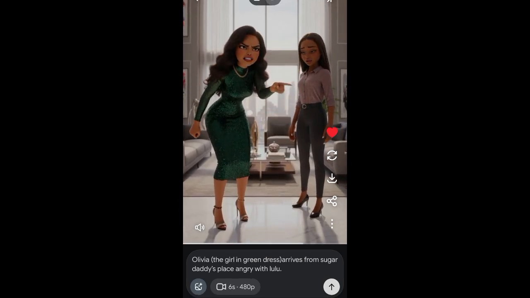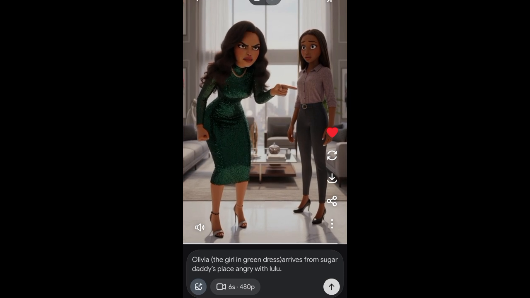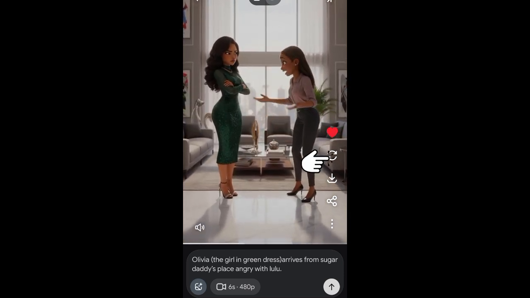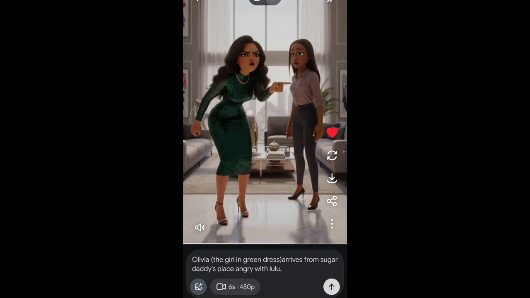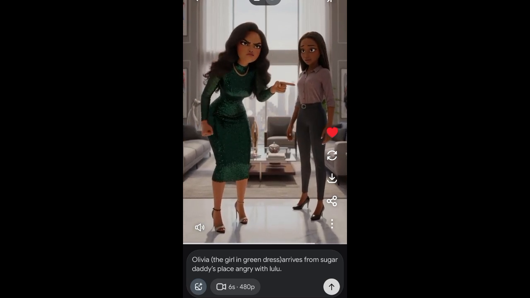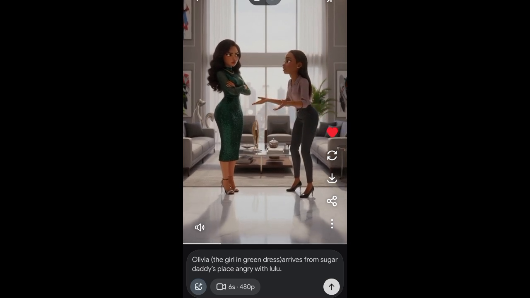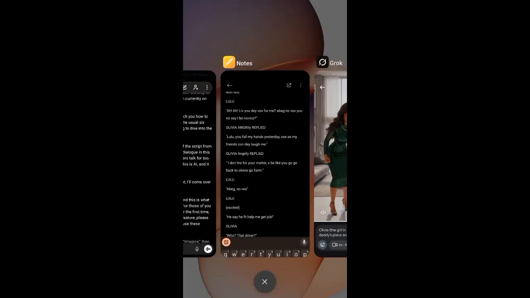Wow, this is good. This is very, very good. If what Grok generates isn't good, just click on redo it, because you know it's AI and the results are not always perfect the first time. But I must commend Grok. This is good and I am okay with it.